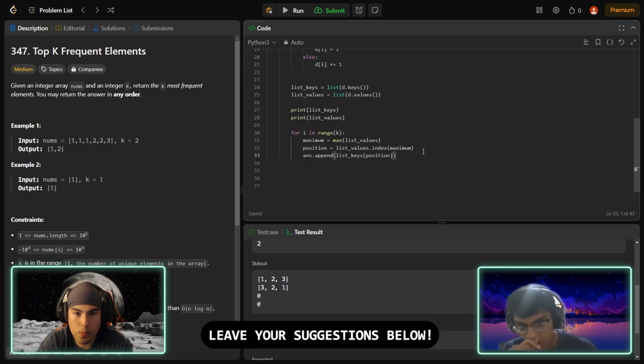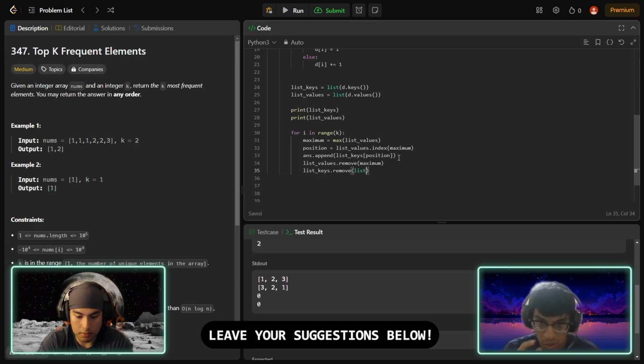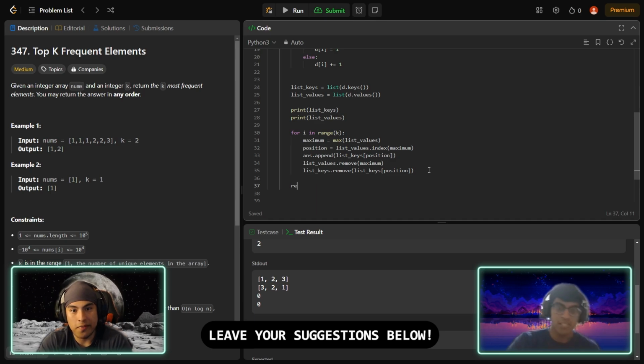And then we're gonna go to another line and say list values dot remove maximum. And then you're gonna do the same thing but with keys. List keys dot remove, but instead of maximum, you're gonna do list keys position. Exactly. And then at the end you're gonna return ans.